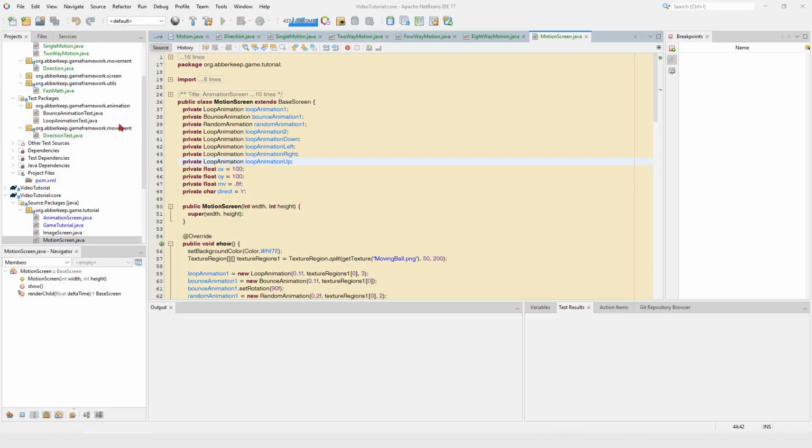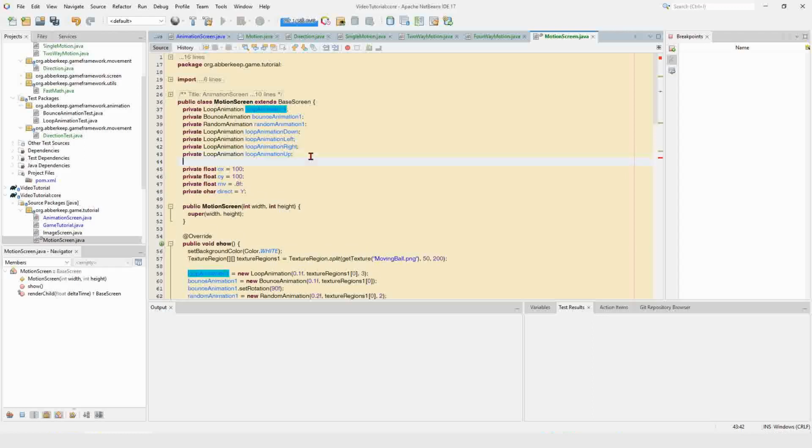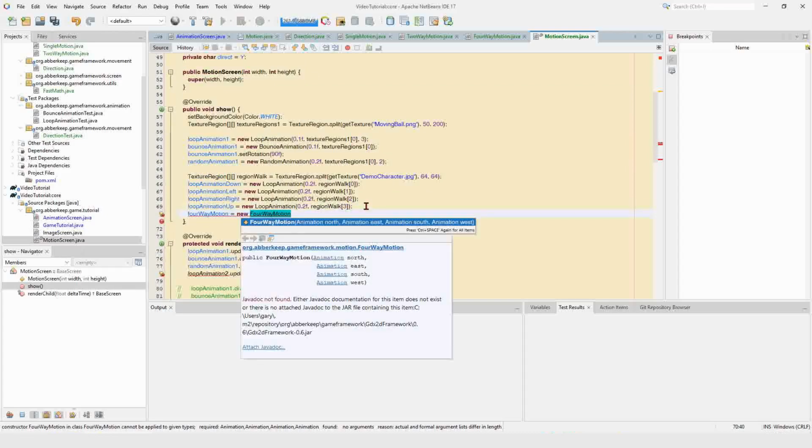Okay, I have copied over the code from the animation screen into our motion screen. And we'll now go in and implement our motion. So we have our four-way animations, down, left, right, and up. And so we will add in our motion here. We're going to do the four-way motion. Here's our animation. We'll create our four-way motion here. And we'll add in all of our directions.